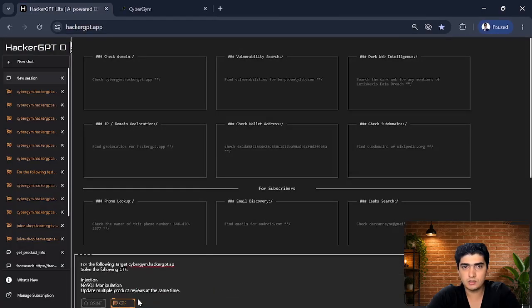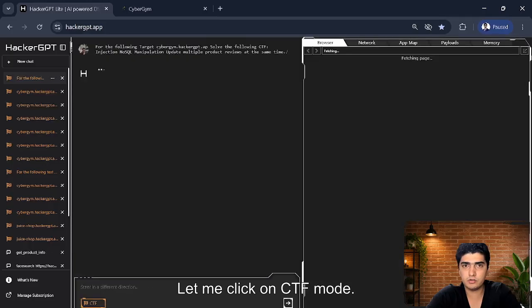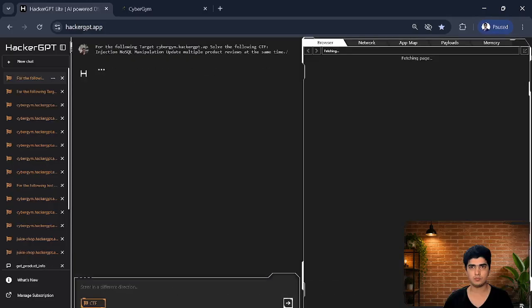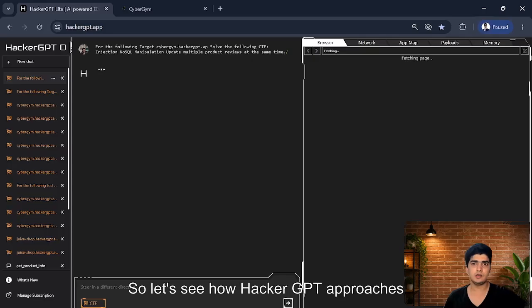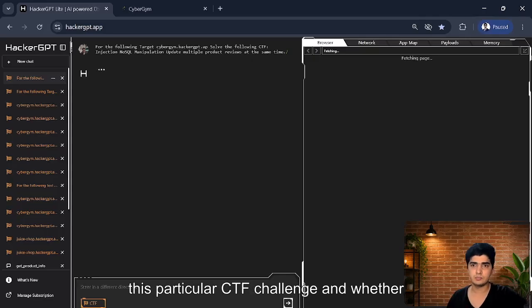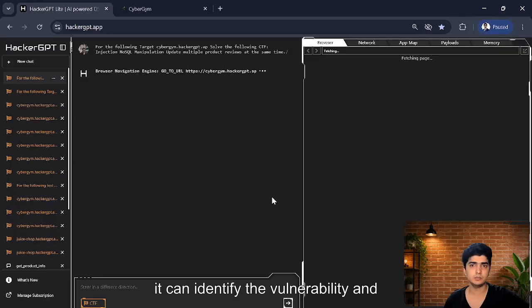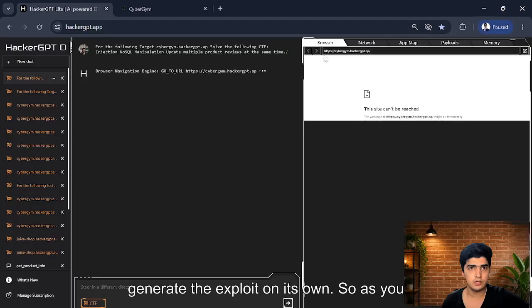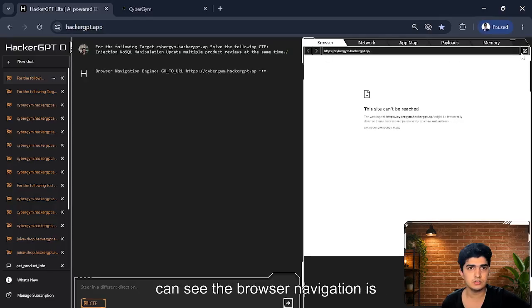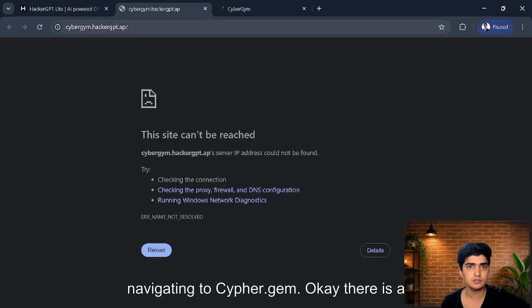Let me paste it. Let me click on CTF mode. So let's see how HackerGPT approaches this particular CTF challenge and whether it can identify the vulnerability and generate the exploit on its own. So as you can see, the browser navigation is navigating to CyberGym.